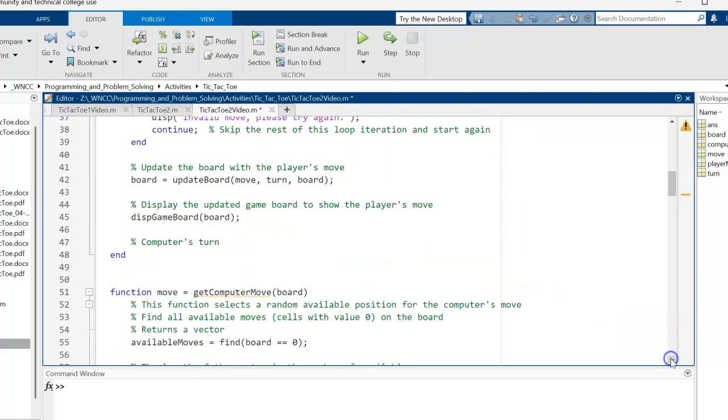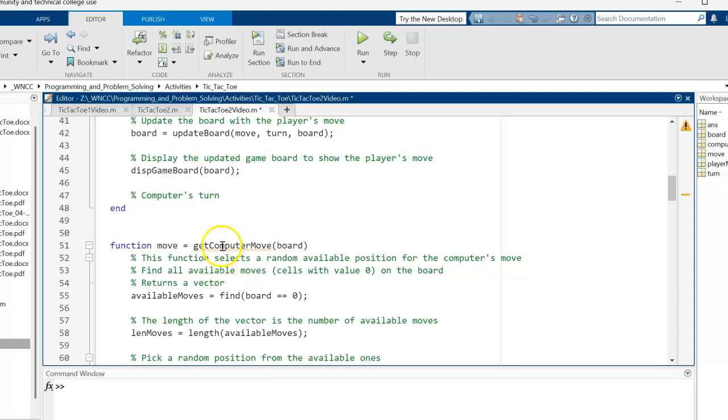Scroll down a touch here. All right. So we're going to get the computer move. We're going to pass in the board. We're always passing in the board because the board is our state of the game, it keeps track of our game state. When we're done, we're going to have a move. We want to find all of the board cells that have a value of 0.